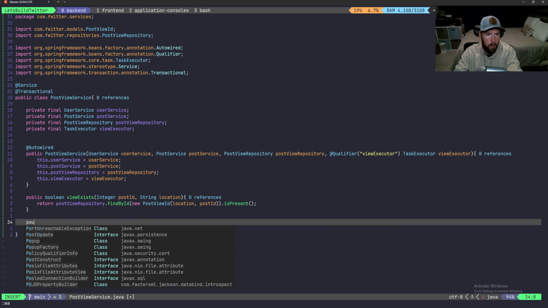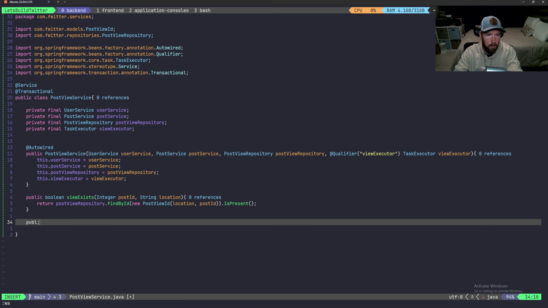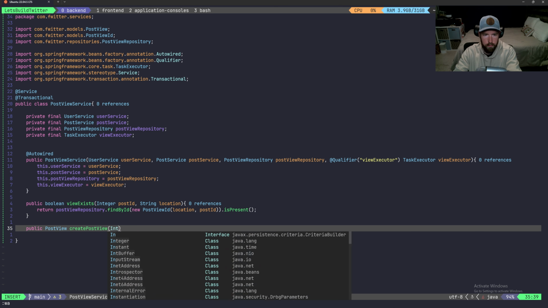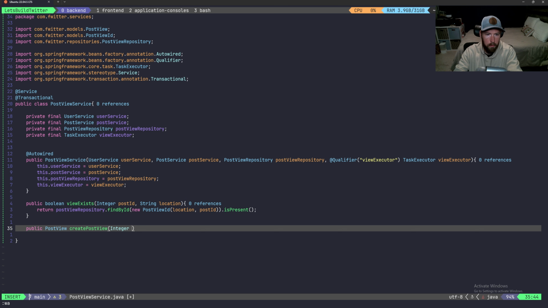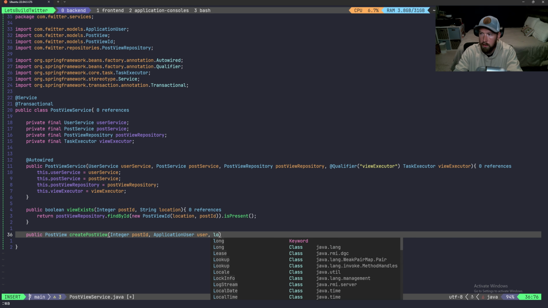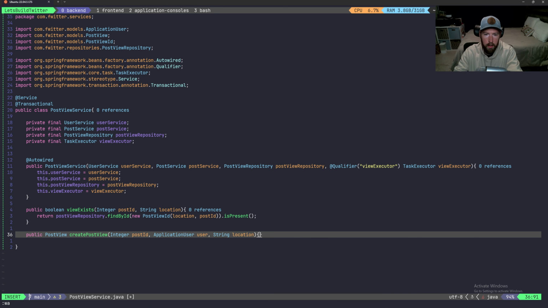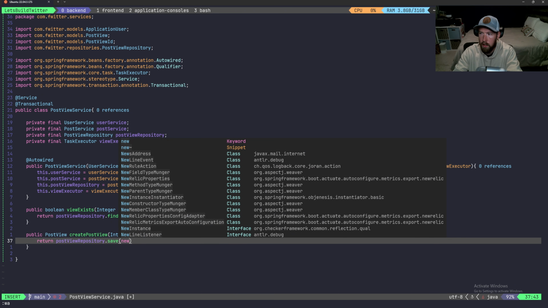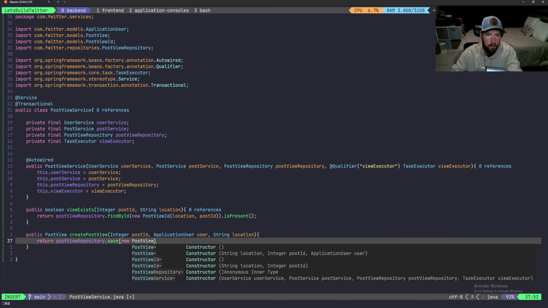Let's say public, whoops, and this is going to be a PostView. Go and import PostView, and it's going to be createPostView, excuse me. Give me an integer, and this will be postId. We're going to have an ApplicationUser user. We'll have our String location, and here it's going to return postViewRepository, and we're going to say save a new, and this is going to have a new PostView like so.